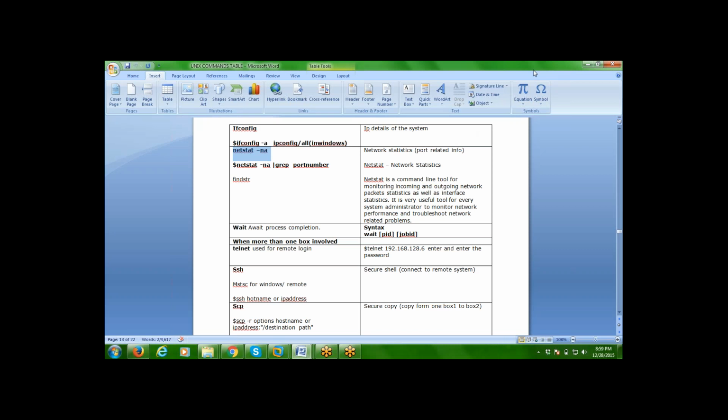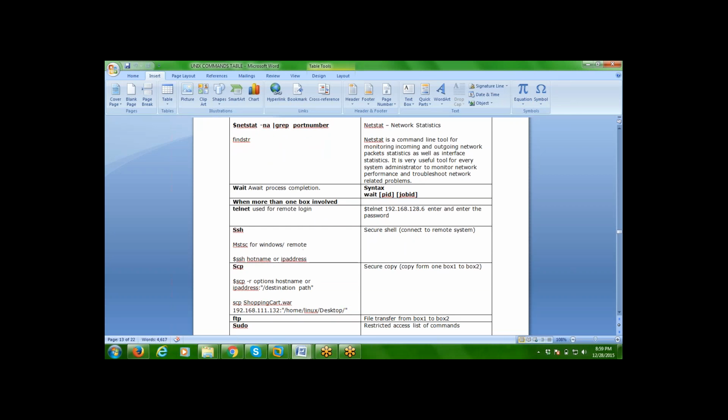Then next, same thing if you want to search in Windows, generally the same command but instead of the pipe symbol use findstr. And the wait command is used to wait for a process until completing. Syntax: wait space PID or job ID.